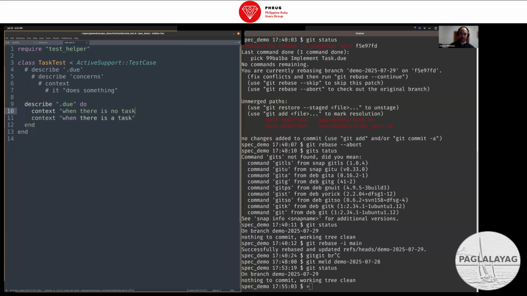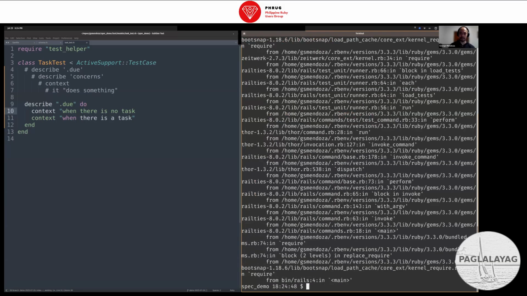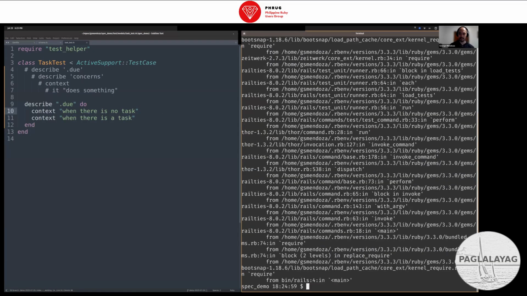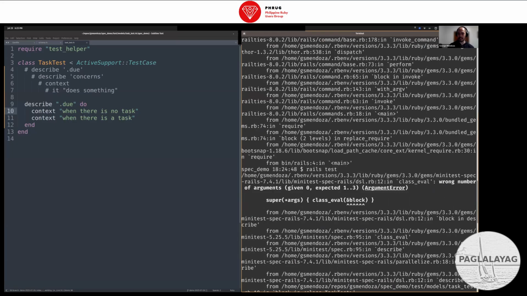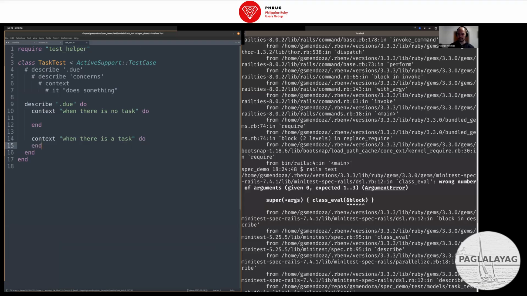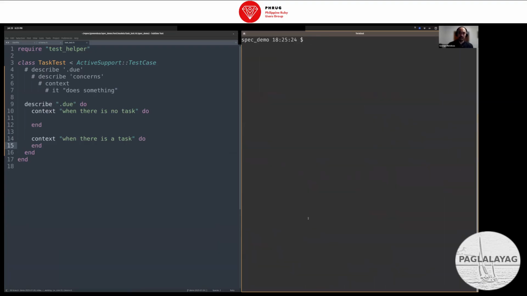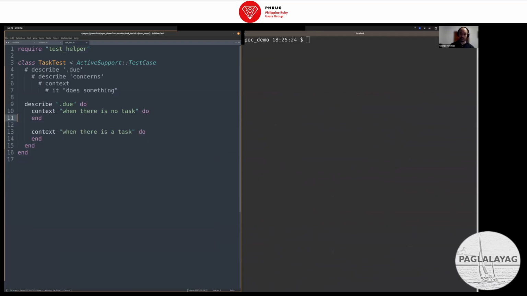Also, if we try to run this now, we'll encounter an error. Basically what's happening here, okay, I missed the double quote there. We'll get an error saying that there's a wrong number of arguments. Basically, we just need to provide a block for each context in order for the test to pass. All right. So now the test is passing. Okay. So we've covered two basic scenarios. A task either exists or it doesn't.